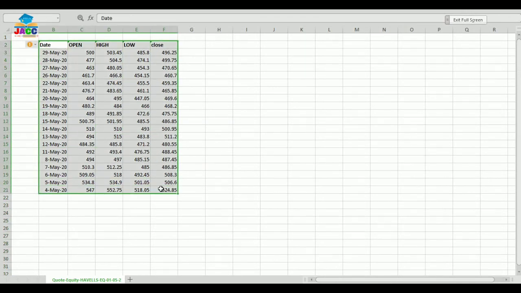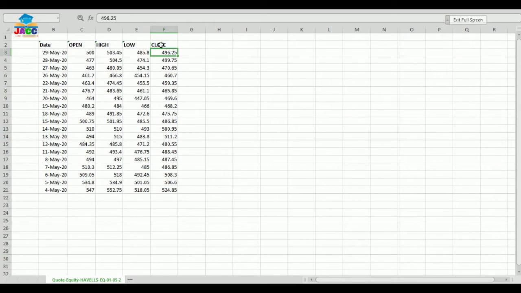So this way I have collected the data of Havells India Limited for the month of May. This is the market value of their shares. So market value of share is now available for the month of May. The only thing is this information is in the reverse order.